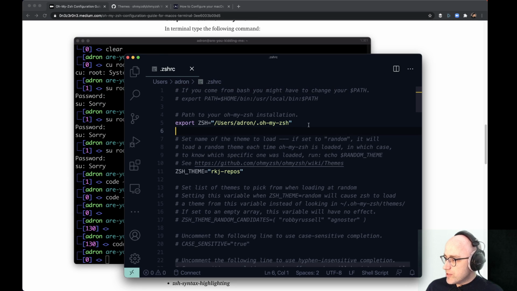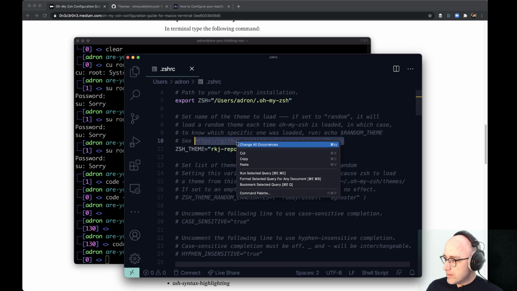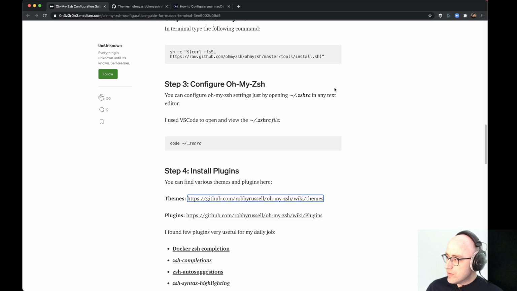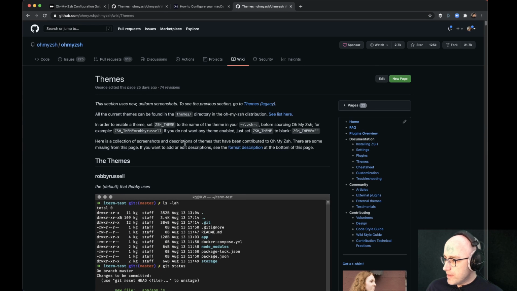So anyway, the export is this, right? Path to your Oh My Zsh installation. Then the name of the theme. There's a whole bunch of them. And we'll go take a gander real quick. I can command click. Cool. Let's do that. Oh no, wait. What did I do? Command click. Is that the button? Oh, whatever. Copy. When in doubt. There we go. So the themes here.